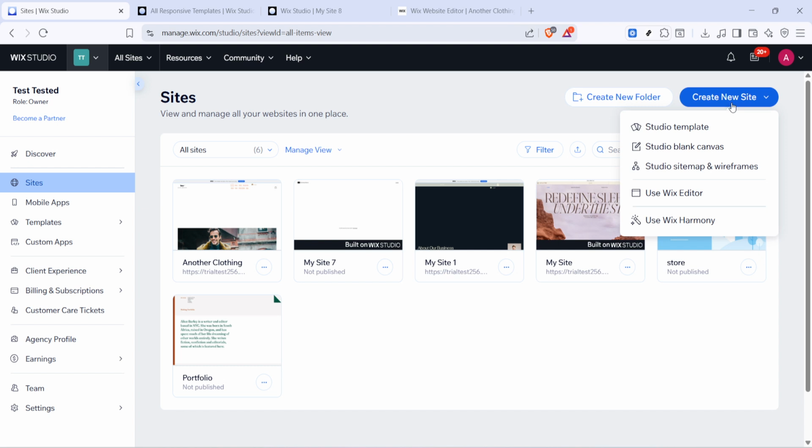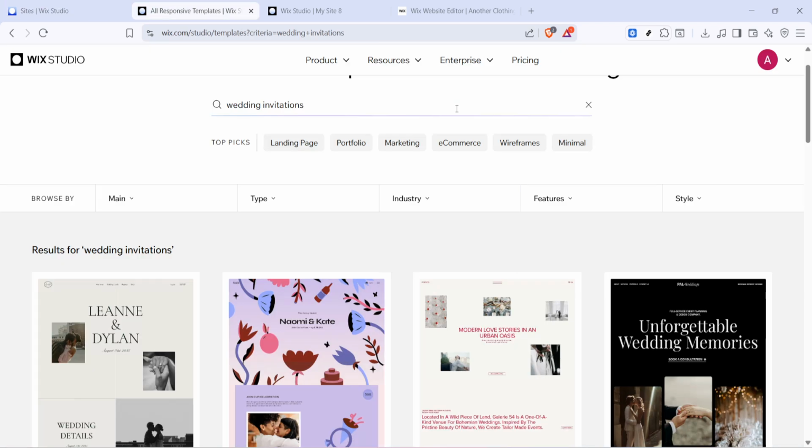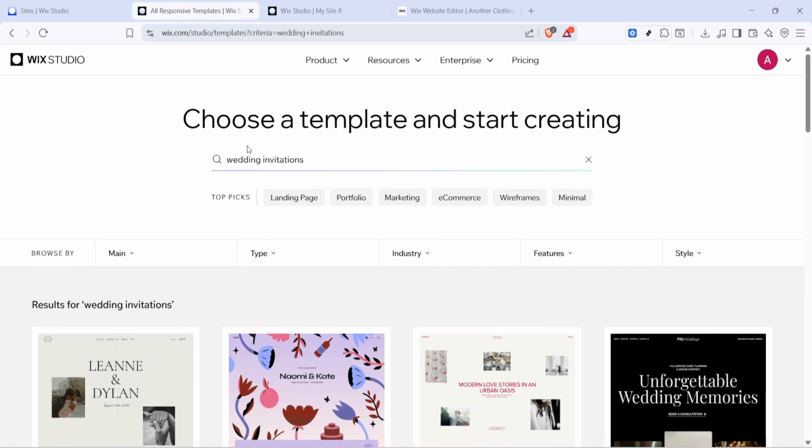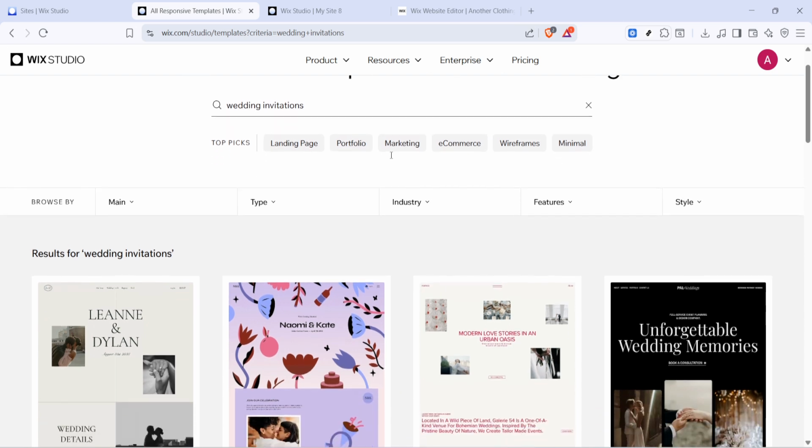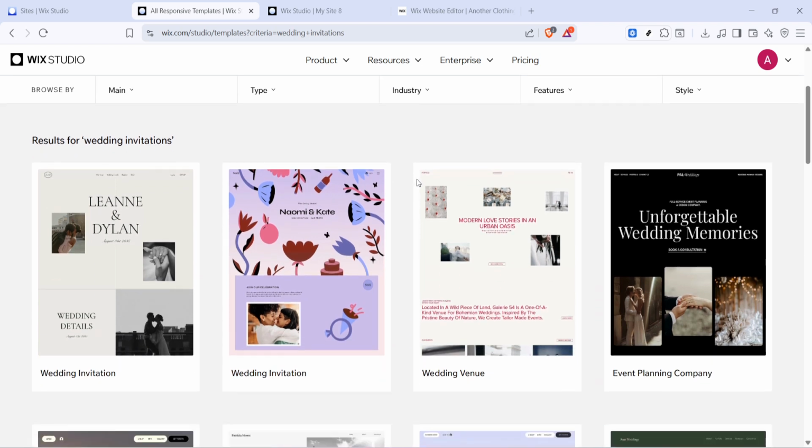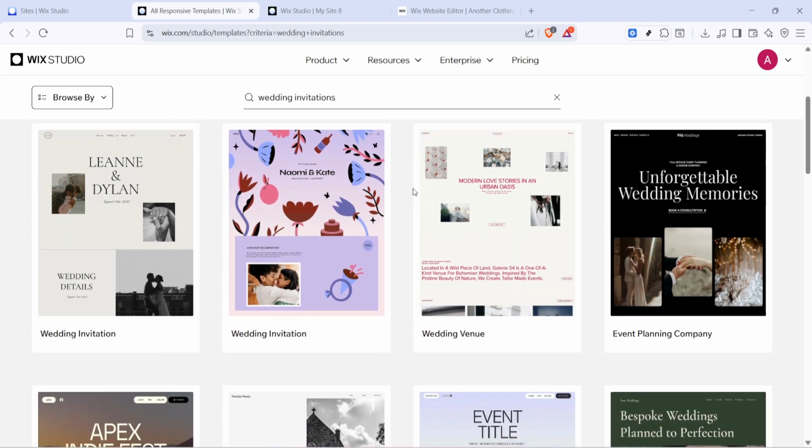Next, choose Start from a template. Templates are a huge time saver because they come with layouts, sections, and design elements tailored for events. Instead of starting from a blank page, you'll begin with a professionally designed foundation that already understands what a wedding website needs. In the template library, use the search bar and type wedding invitation. This brings up designs that typically include event details, RSVP sections, and elegant styles.